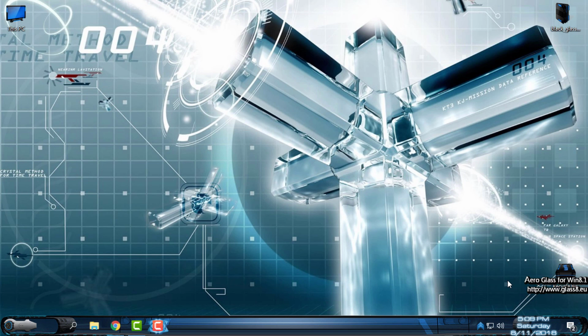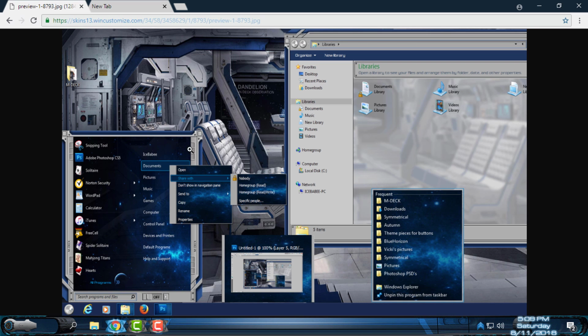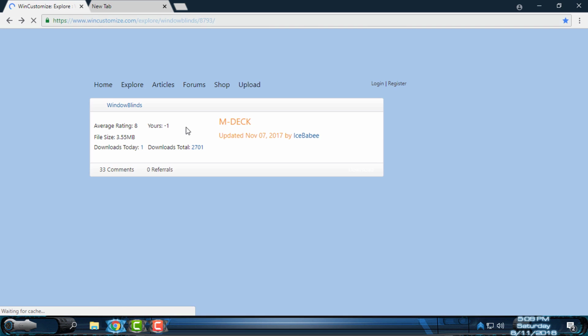And this custom theme is only for WindowBlinds, so you need to have WindowBlinds. You can watch my tutorial on how to install WindowBlinds and a custom theme for WindowBlinds. So here is a theme, MDeck, cool and nice, with images in the start menu and right click context menu.